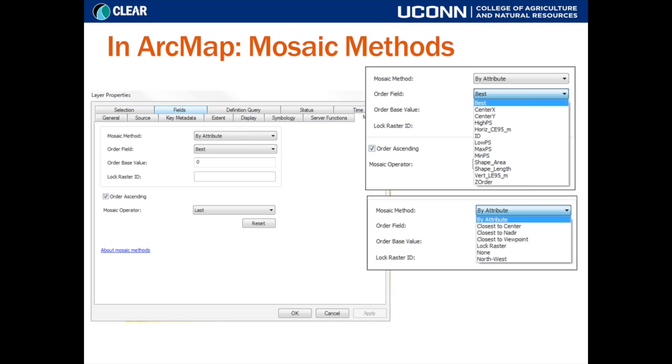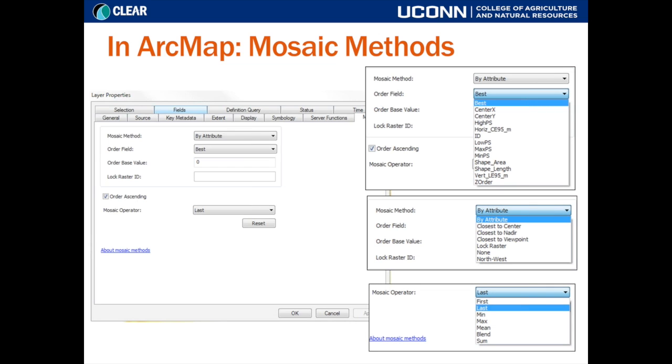You can also not use attributes at all and use location to draw which tile is on top and then which operator. So there are a lot of options here for changing the way the data set looks. You do not have to go with the default that we have set.